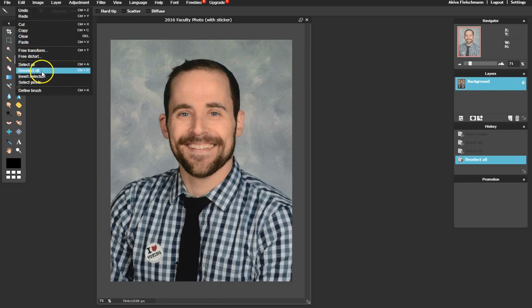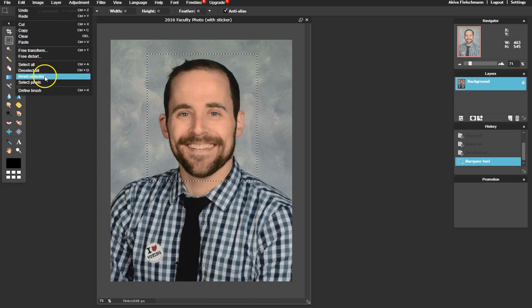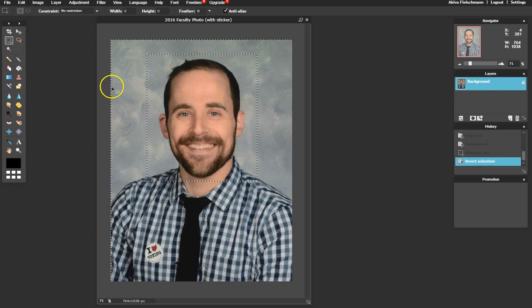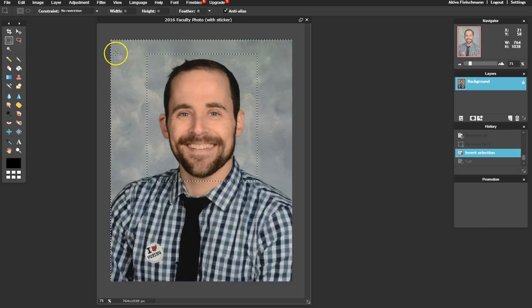Invert your selection would be if you had something selected and then you invert it, to select everything else. So real quick, just to show you with the marquee tool, let's say I select my head, but then I want to invert the selection so that everything except my head is selected, and then I just go Control X to cut, and now I have just my head there. So that would be the use of the tool invert selection.